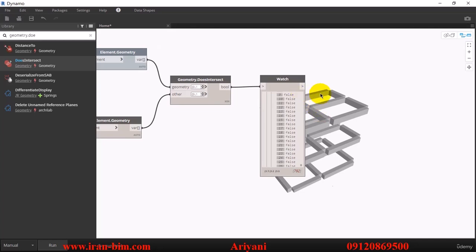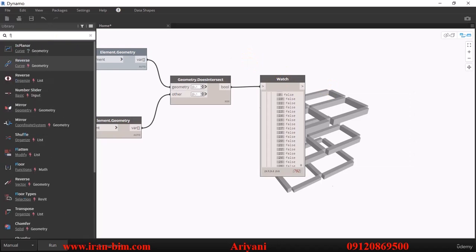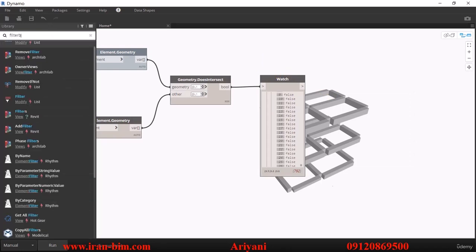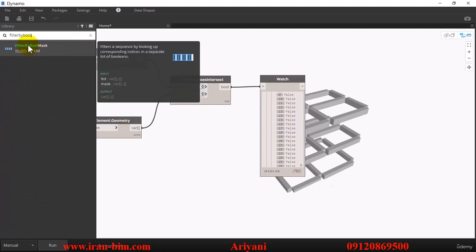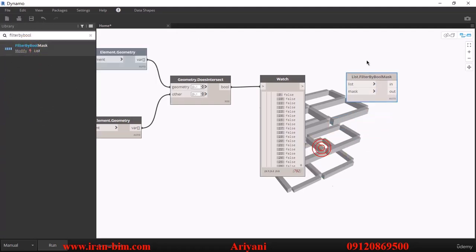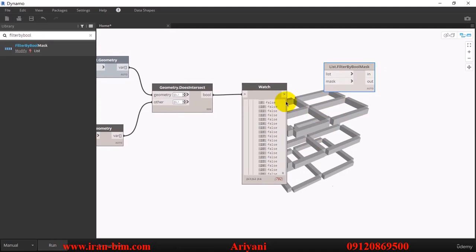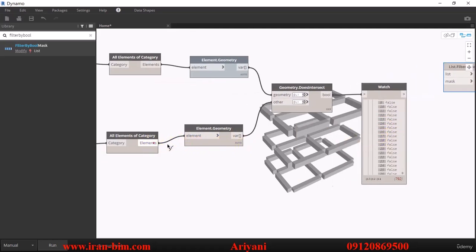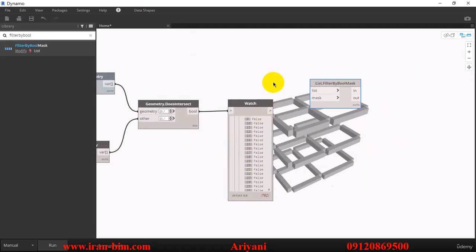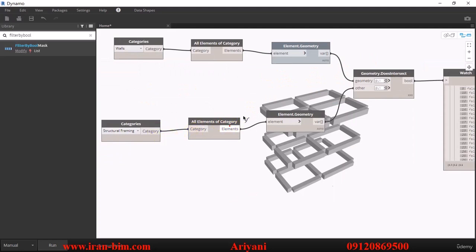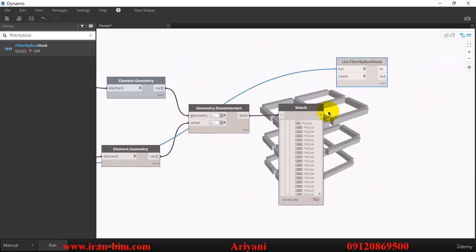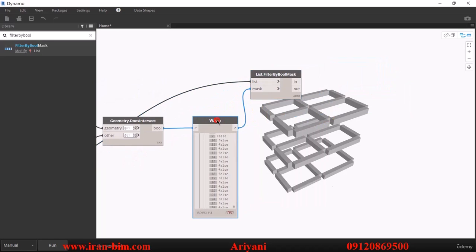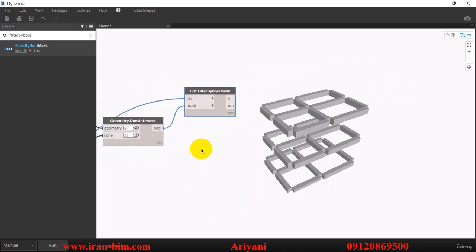I'll go over to the search box and look for filter by mask. Here, let's see, it's this one. So add it to the list, and there we go. Now we want to see which one of these collide with the beams. So I'll connect the elements to the list that we have at the end of the thread here. Here, element from all elements of category goes all the way to the list in list filter by bool mask. Let me just delete the watch and then connect the mask to the bool as well.